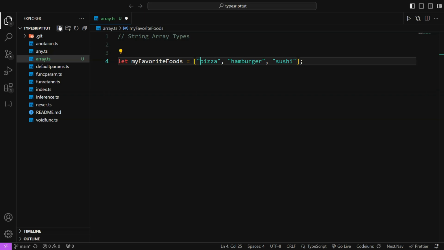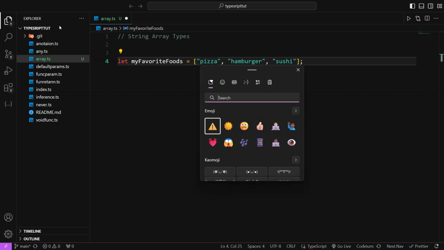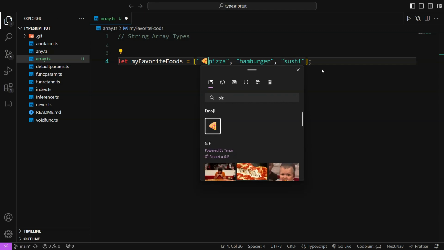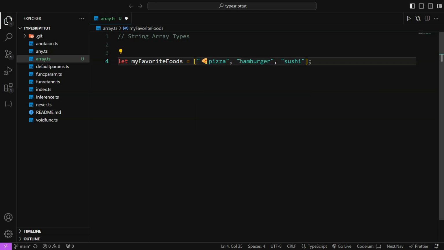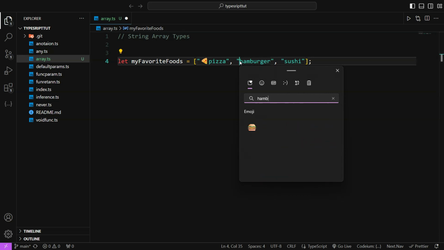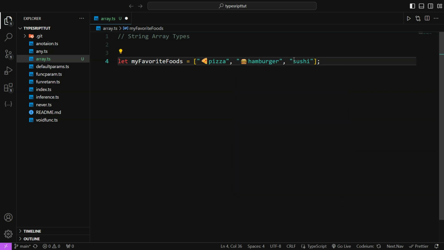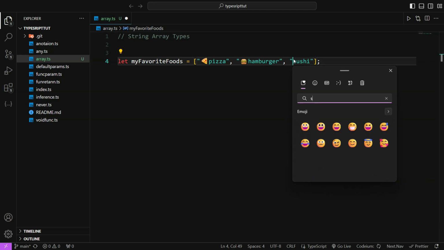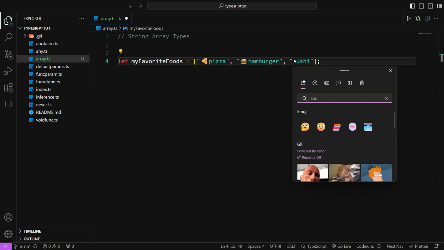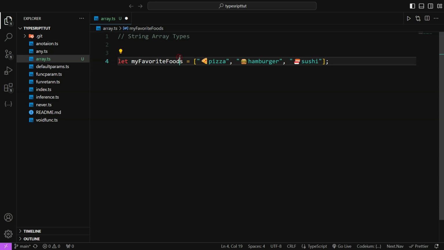And now let me give it some icons. I like to give an icon for pizza, and also for hamburger, and also for sushi. Okay, so now I have my favorite foods: pizza, hamburger, and sushi. So this is the old way we create arrays in JS.